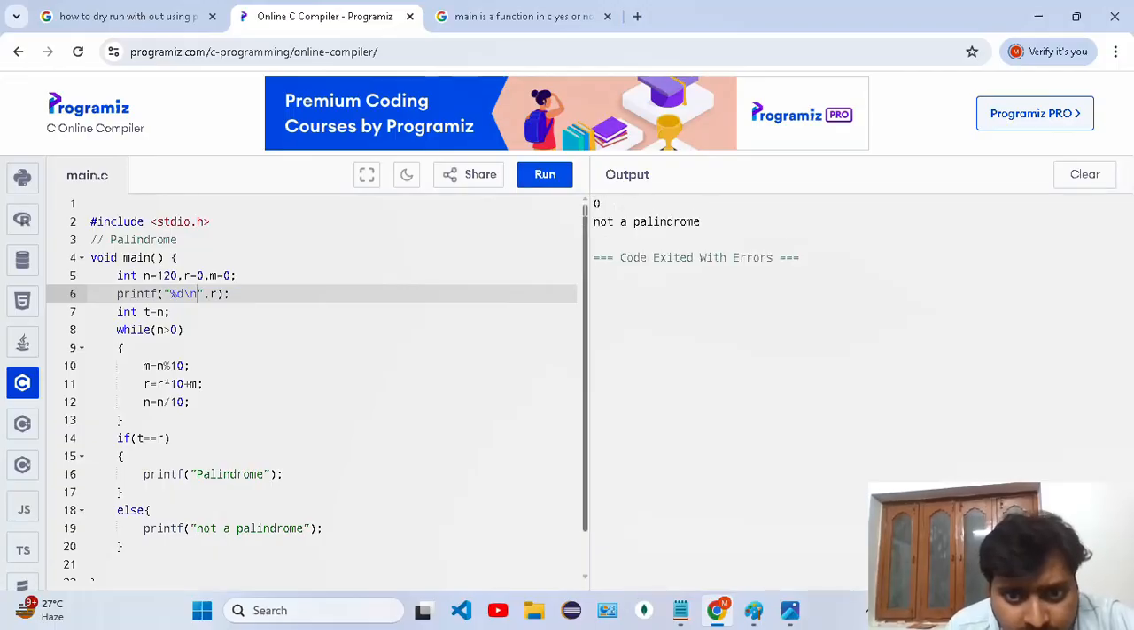So 0 in one line, it came in another line, not a palindrome. So this is the r value, right? I can write "value of r is" like this and just run. Value of r is 0, like that it is showing.